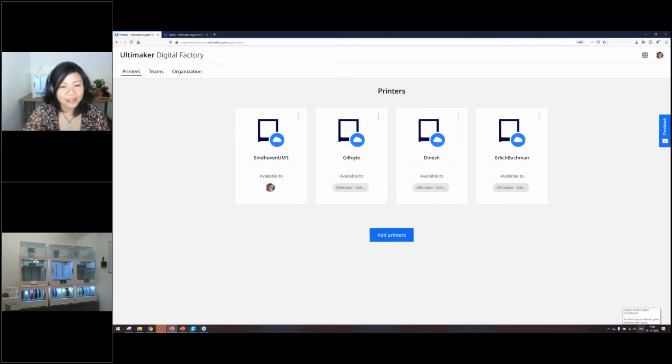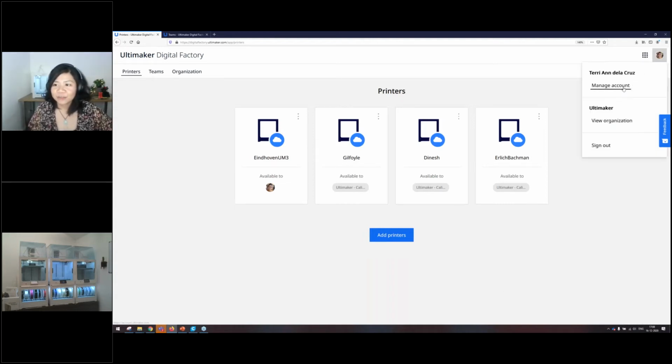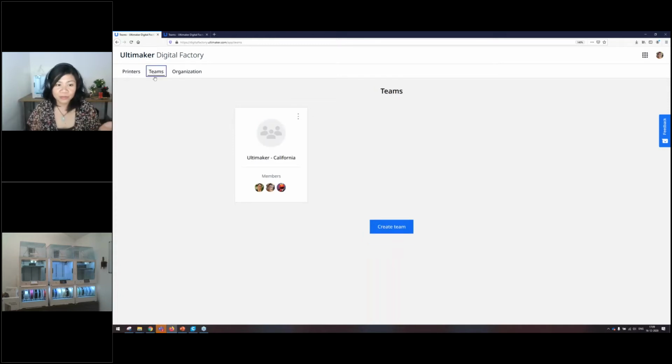What you see right now in my browser is that I'm currently logged in to the Ultimaker Digital Factory. You will know that you're logged in because I have this managed account. And once you log in, you will get this view. We have printers. This tells me these are the printers that I have in my account. They can be my own, or they can be the printers that were shared to me. And we have the teams. Teams is the group that is made up of different members who I choose to share printers with.